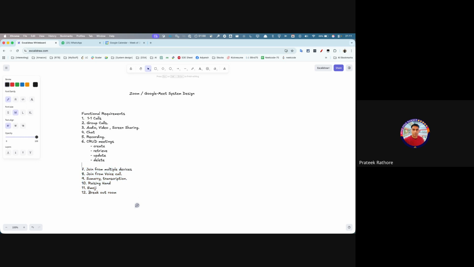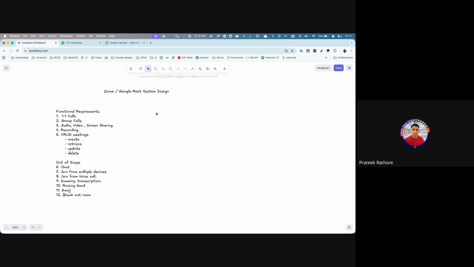These are good to have, but since we normally have 45 minutes, we'll keep all these requirements out of scope at the moment. In fact, we'll bring this chat out as well, and we can discuss that separately as another item. Okay, these are out of scope items. What else? Now let's say non-functional requirements.